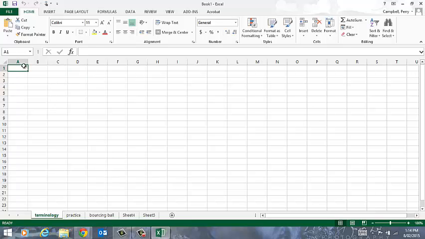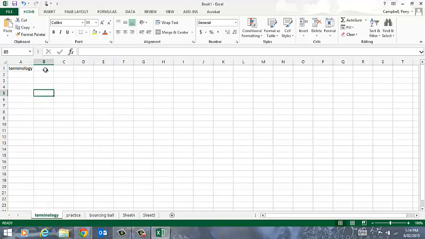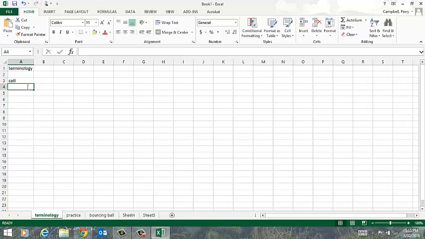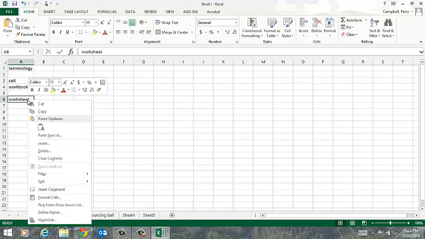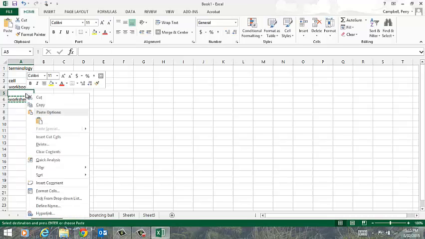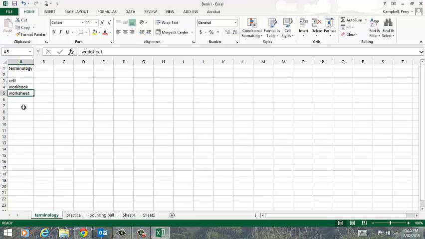So I guess what we'll do is we'll give this a title. We'll call this one terminology, and we'll just keep it all together. That's the first heading, and then cell. We need to understand what a cell is. We've talked about a workbook, and then we need to know what a worksheet is. Oops, I'll just cut that, and I'll move it up to there. We'll just paste that into there.